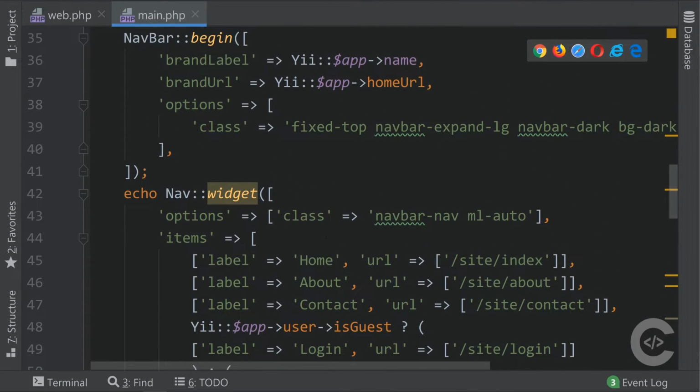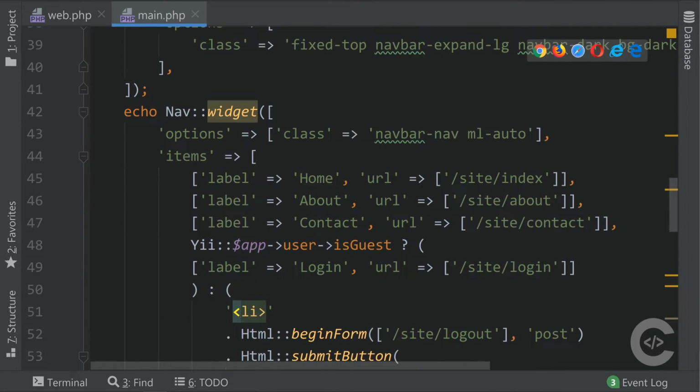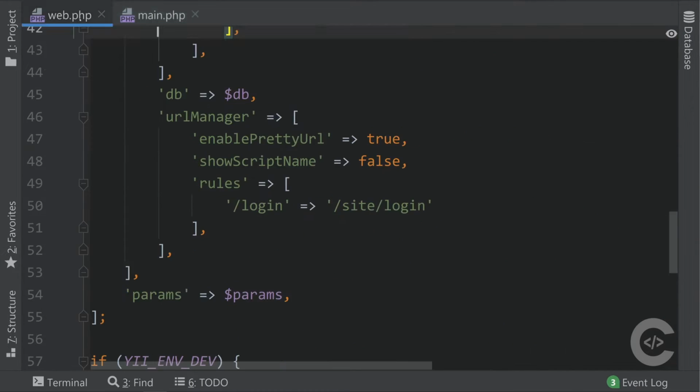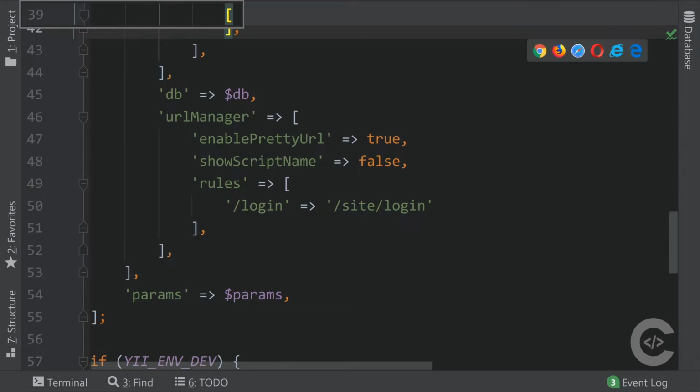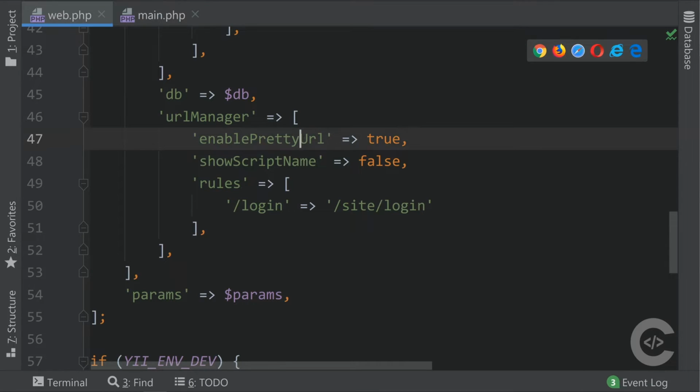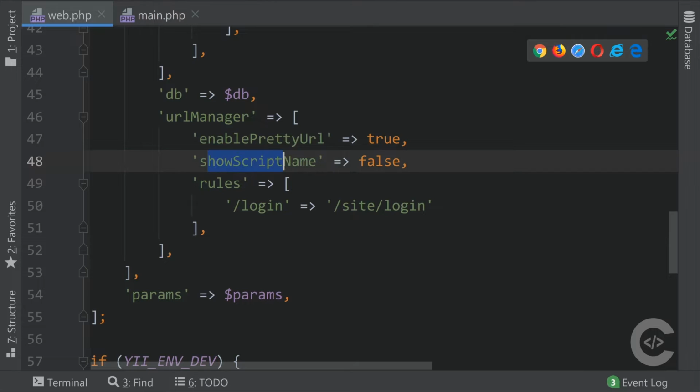Okay, right here. You don't have to write these URLs always. If inside the URL you specify the site controller's index action, it generates a proper URL for you. It looks at the URL manager. If pretty URLs are enabled, it will generate a pretty URL, considering also the script name. It will also look at the rules and use them just like this.